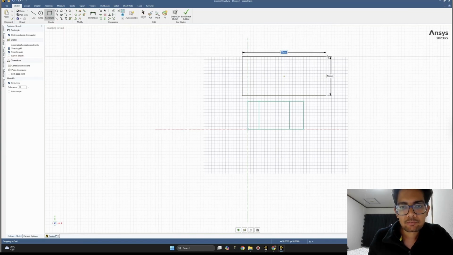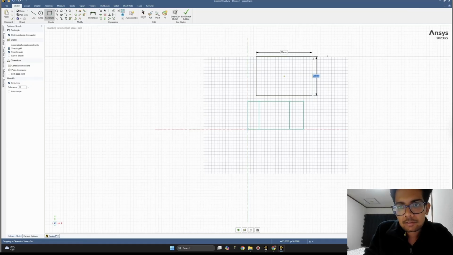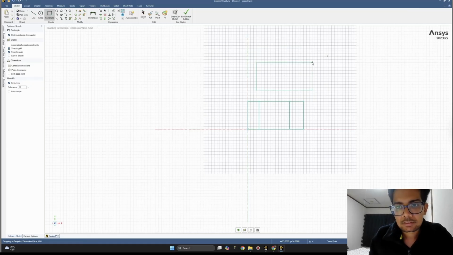So again, you have the option to fill the two parameters, the length and breadth. Let's say 20 millimeters by 10 millimeters. So this rectangle is defined from its center. You can choose either of these options.